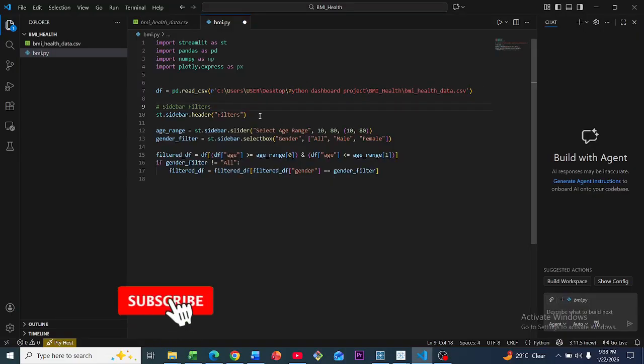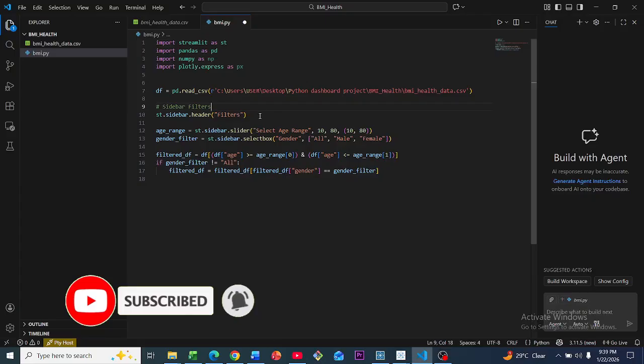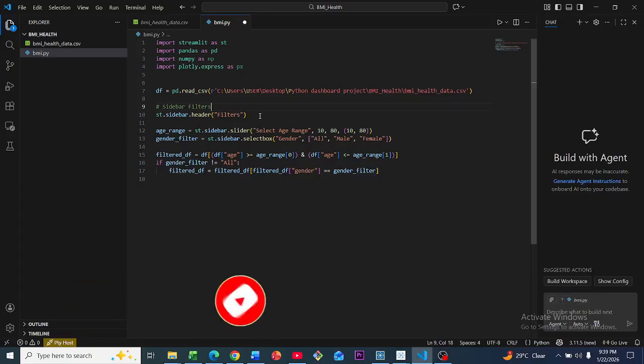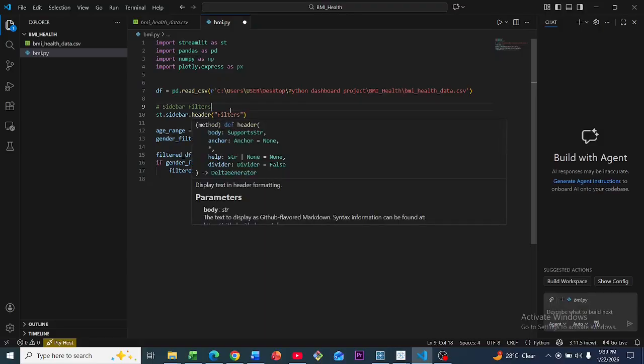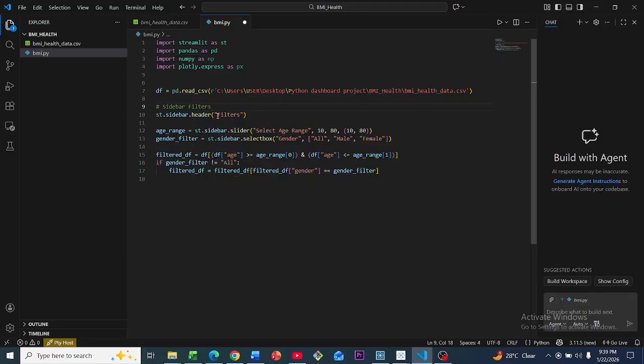So now the next thing we want to do is to create our sidebar filter. Like I showed you earlier, our sidebar is going to contain two filters. One is for the age range, and the other one is for the gender, to select if the person is male or female. To create your sidebar filter, we'll be using the Streamlit st.sidebar.header, and this is just to create a text that says filter, to signify that this sidebar contains our filters.